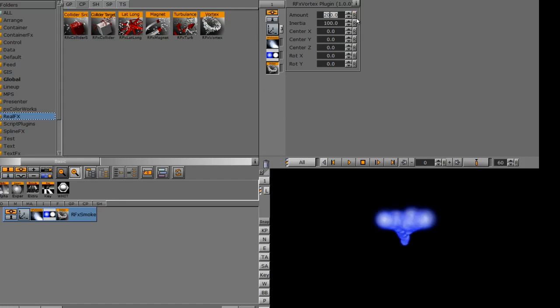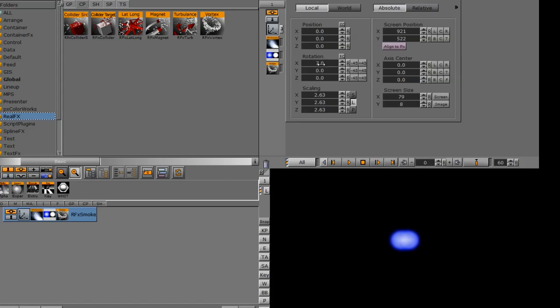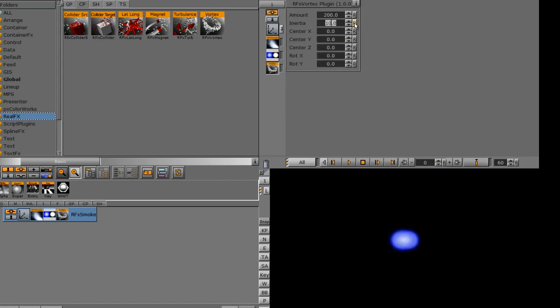Now if we hit the little R next to it, it resets that back to the amount of 200. We also have inertia, so again, if we increase this, you can see how that affects the RFX Smoke particle as well. Again, you take it all the way down the other side to a smaller number of 10, you can see how it affects this as well. If we come in and rotate this, you can see it's really just a spinning glob mass right now. So we'll reset that rotation there. We'll go back into the vortex. We can reset the inertia.